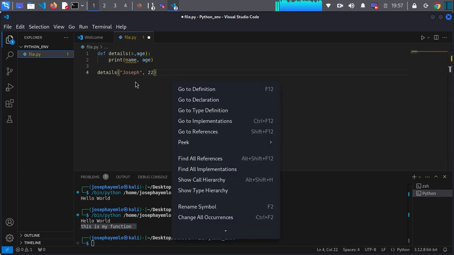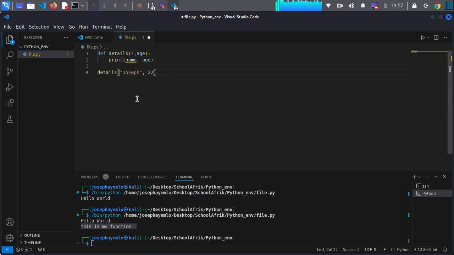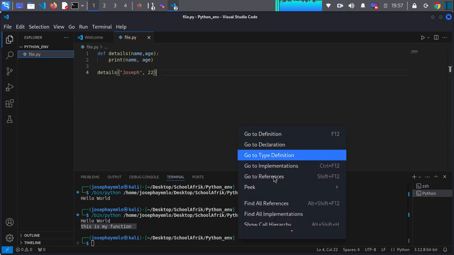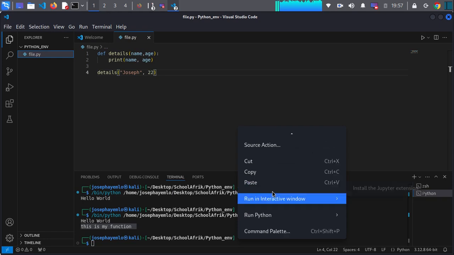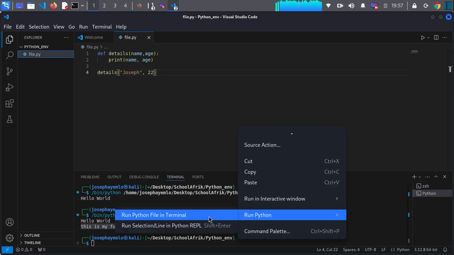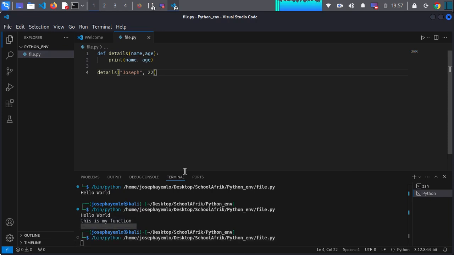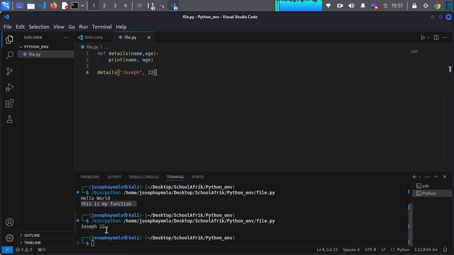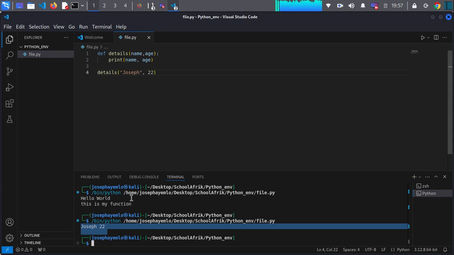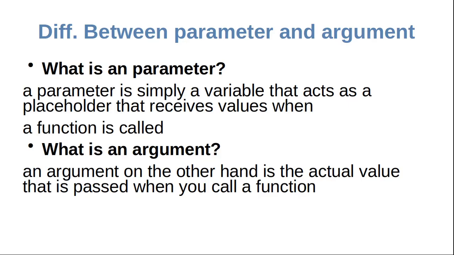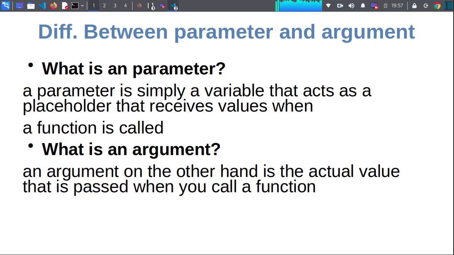So let me go ahead and run that. I just made a mistake, sorry. Let me just go ahead and run this. I'm just trying as much as possible to ensure that this video doesn't consume a lot of time. So you see Joseph 22. So this parameter here is the placeholder, then this is the value, which is the argument. So let's go back to our presentation.